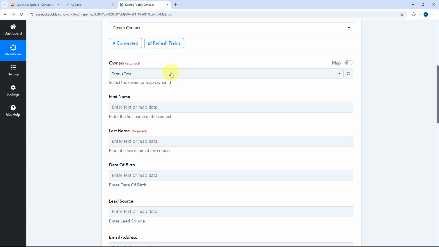So in this dropdown, you can see a list of all the users which you have added as a team members or as owners in your Zoho Bigin account. Now here what we have done, we have just added one owner named as demo test. So this will be the owner of this contact.